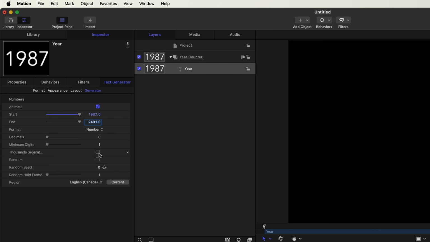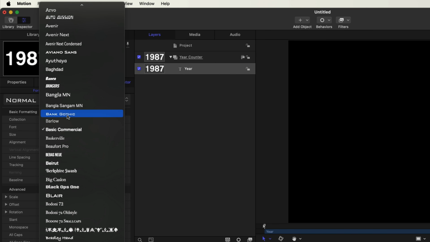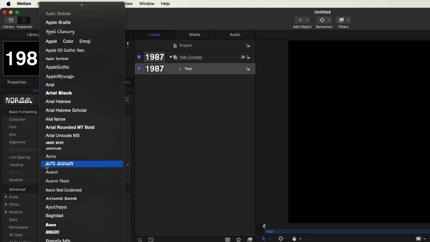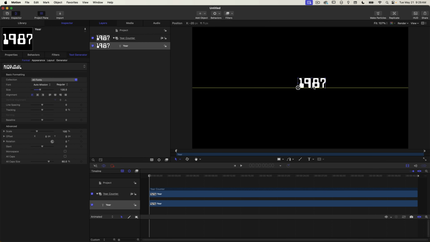Okay, so now let's set the font and the font size. So switch over to the Format tab and change the font to Auto Mission. Then set the size to 120. We're going to leave the alignment to left justified. If we made it centered, the text may jump around a bit in an effort to stay centered as the numbers change. Then move the year simply by dragging it until that center alignment guide appears. That way you know it's centered on the screen, and then slide it down to about here. It doesn't have to be perfect. It can always be moved once we're in Final Cut Pro.